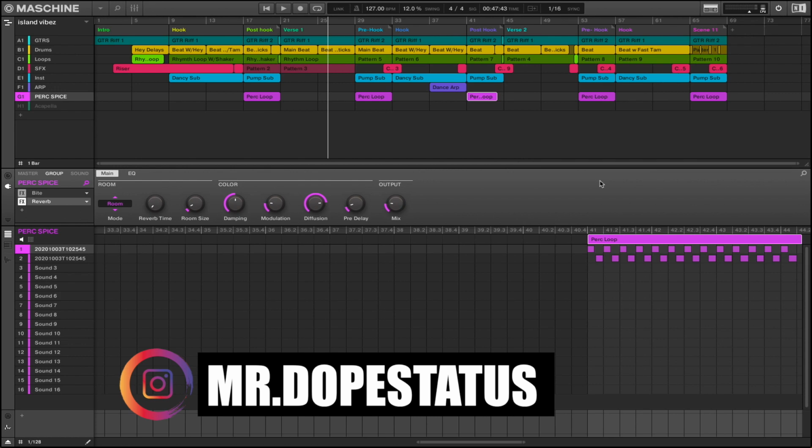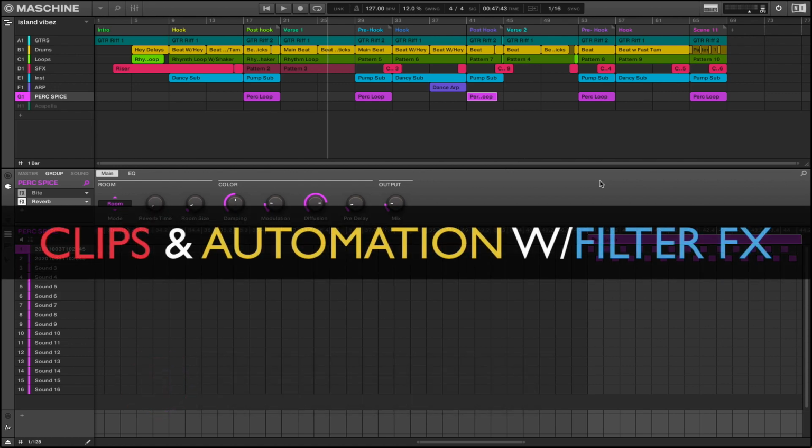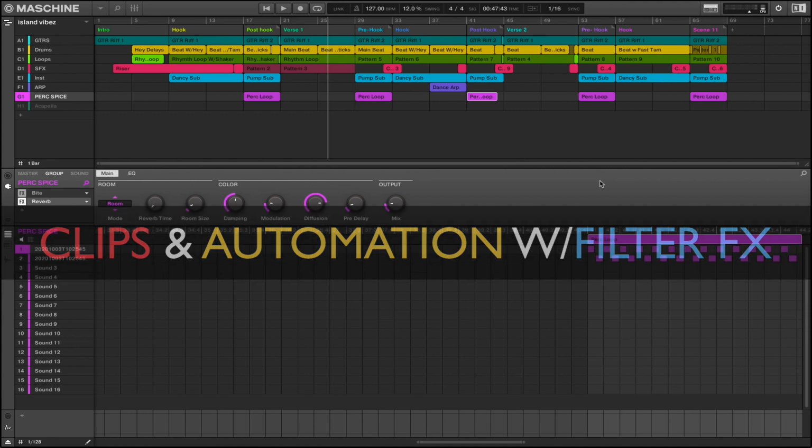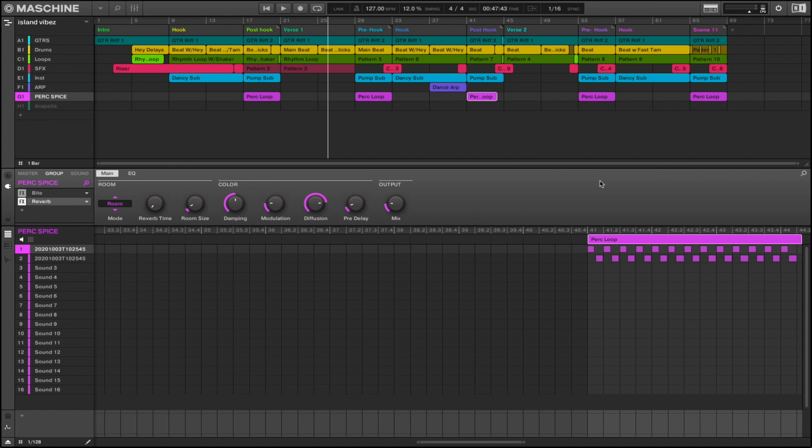Today we are back inside of the machine, and I'm going to be showing you guys a little bit more about clips and automation using the filter effect. In dance music, I like to use a filter effect, and with clips, it's going to be a lot easier now to do filter effects across all your scenes and stuff like that. So let me go ahead and show you guys how to do that.